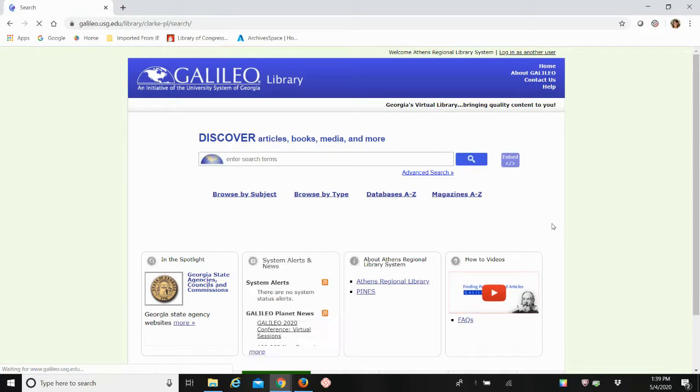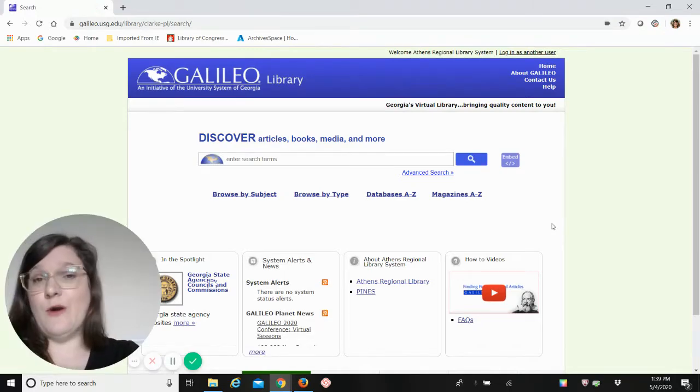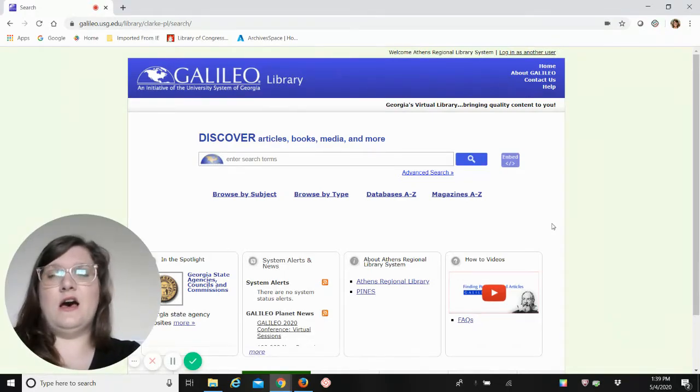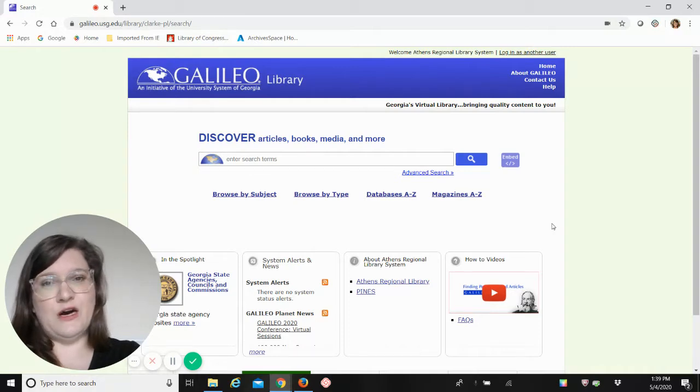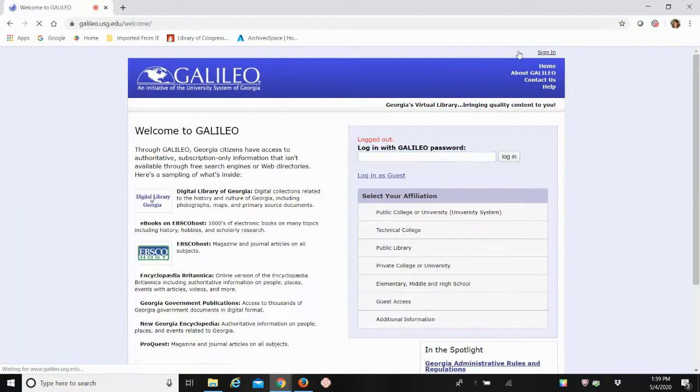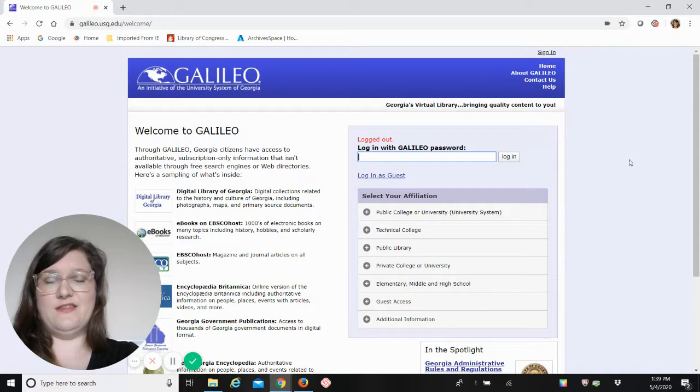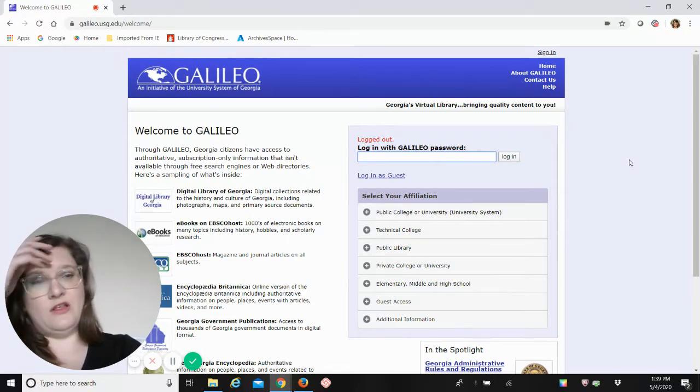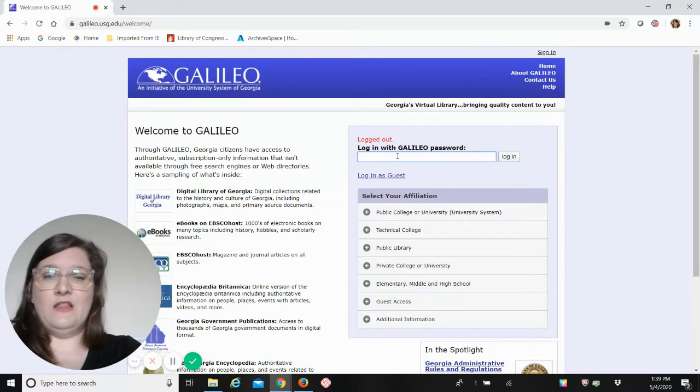Right now you can access Ancestry Library Edition from home for free. They're providing that through this period of time through the summer. You can see here, I'm already signed in. It says Welcome Athens Regional Library System. I'm going to click login as another user just so you can see what that sign in looks like, because when you first click to go to Galileo, it's not going to automatically log you in. So I can log in with our Galileo password.